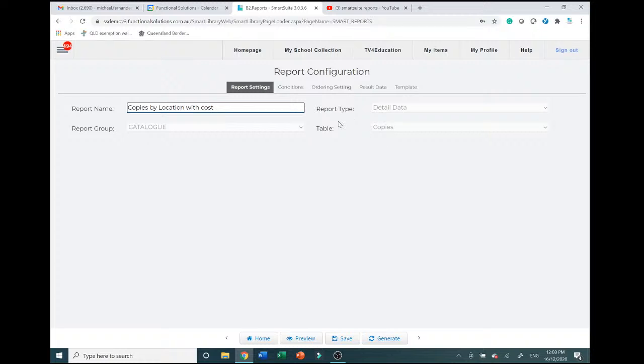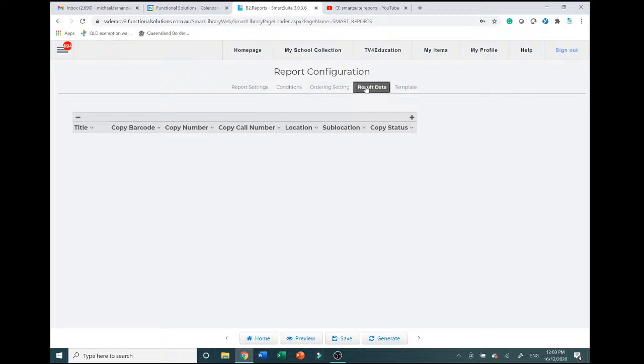Now there's a difference between the results data and the template. The results data tells you all the fields of information you can choose from to put on the report. It says, look, I ran the report and here is all the data. Which data do you want on the report, which is the template? Remember we talked about cost? You've got no cost, so you can't put that onto the report.